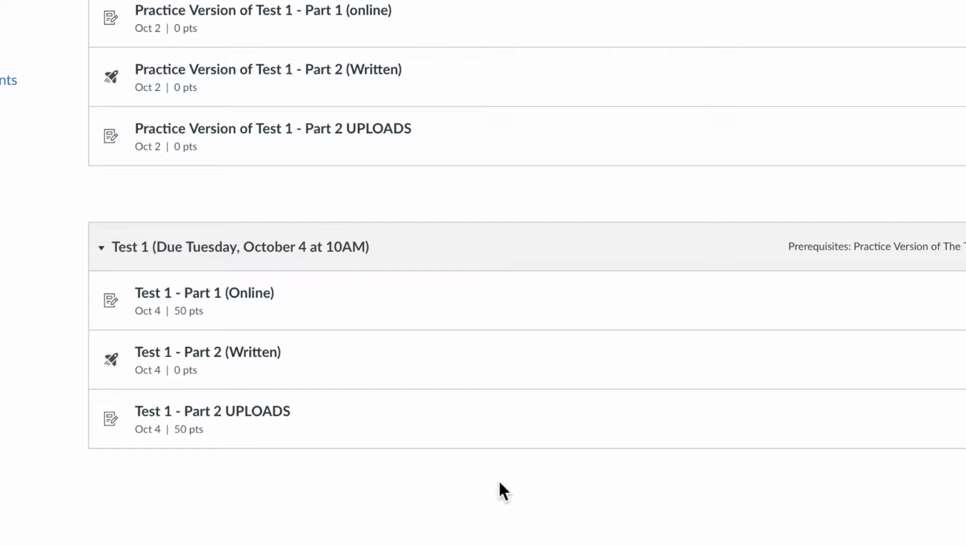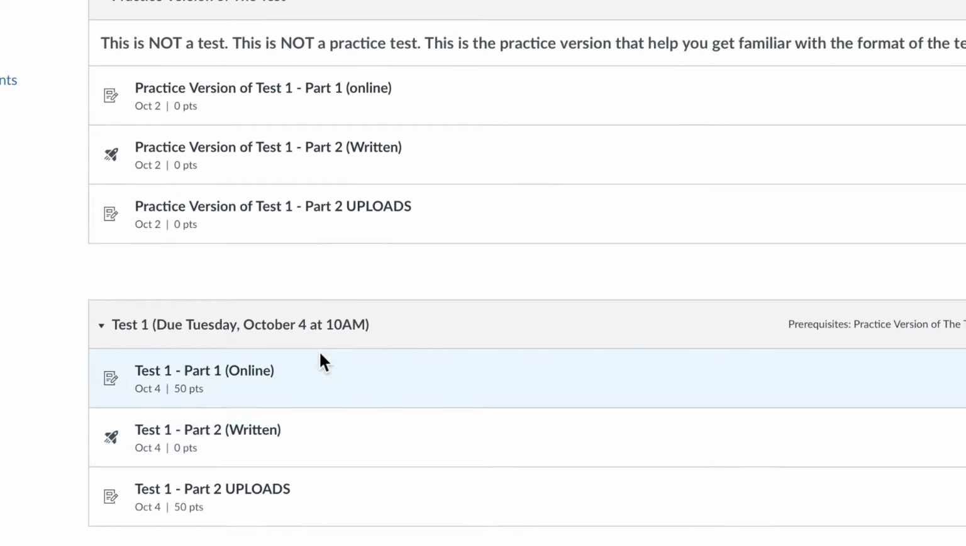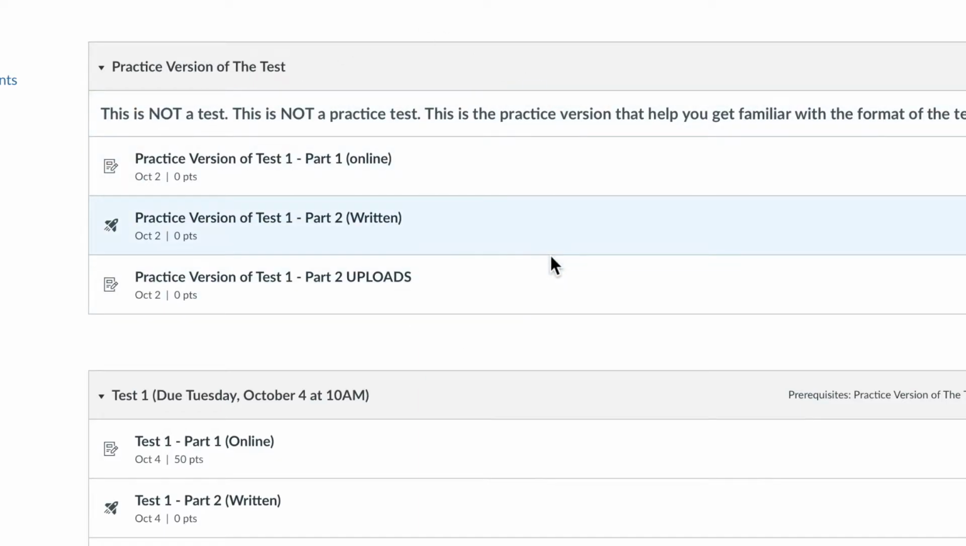There are two parts of the test. Part 1, the online part, is very similar to your homework assignments. Part 2, the written part, is very similar to your class activity. This is a little more complicated, so I have created a practice version so that you can get familiar with the test format. Again, this is not a test. This is not a practice test. This is only the practice version so that you can get familiar with the format.